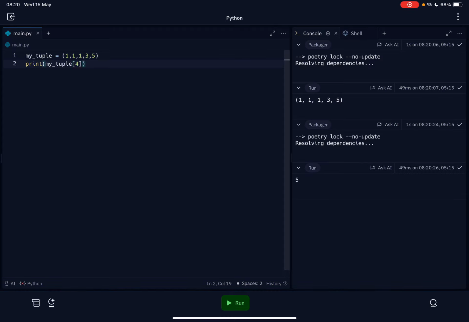Now, if we wanted to change 5 to be 6, it's a bit longer than doing this with a list because tuples are immutable. So we have to convert it to a list, which is mutable, make our changes, and then convert it back to a tuple. So my list is equal to list, and as you can see, it's turned to a function here, so we're going to pass in our tuple to convert. So now we have our list.